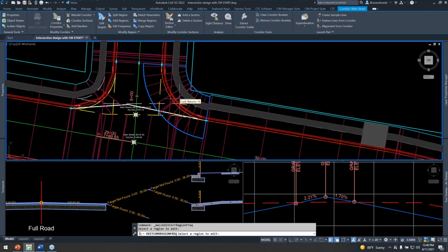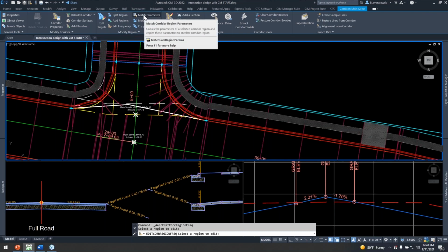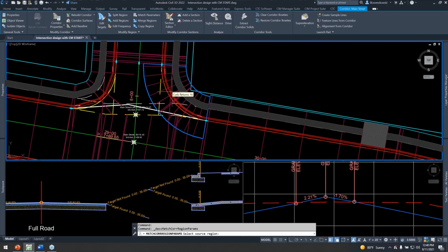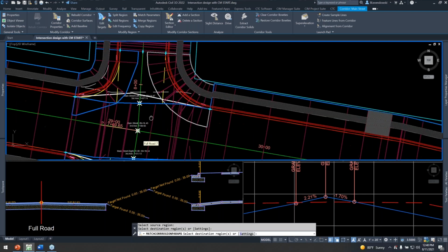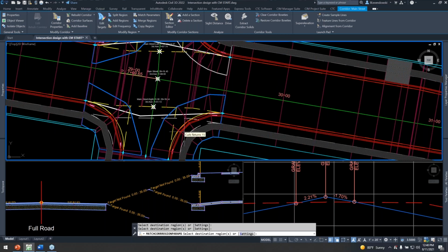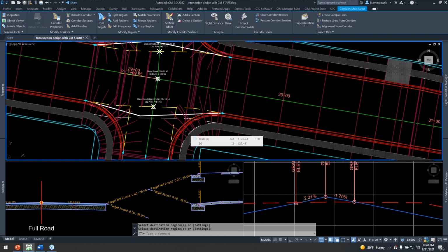And then still staying in the contextual ribbon, leverage match parameters. This will match parameters between different regions. So I can push this frequency between this source region, click here and then click there, down here and here, and we can assign that frequency setting to all regions at once.